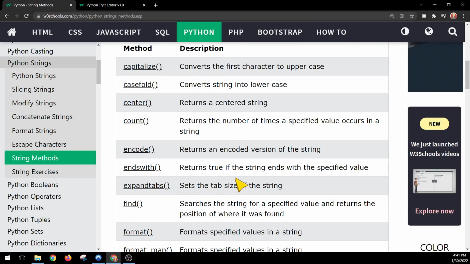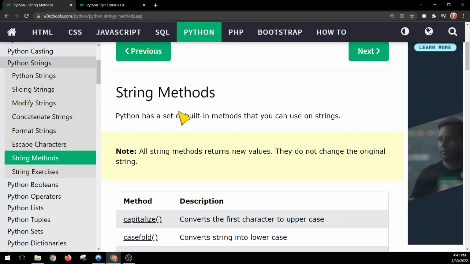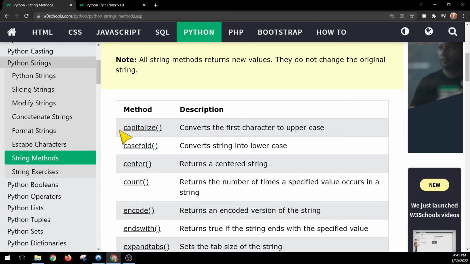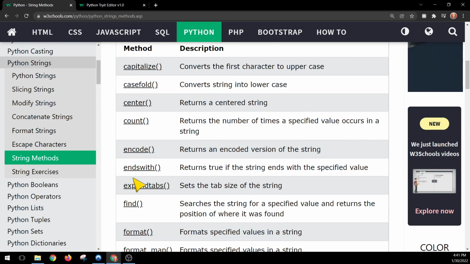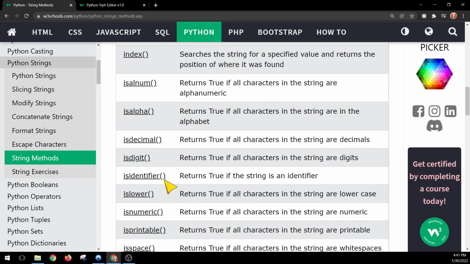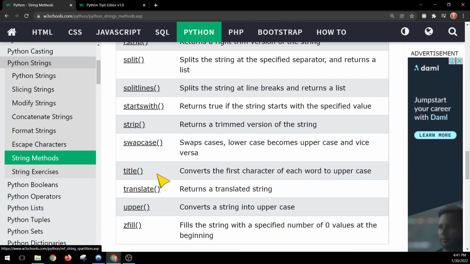string methods. We already went over a bunch of functions for strings, but these are more built-in methods that you can use on strings. So capitalize, which is very similar to upper, casefold, center, count, encode, and so on. We'll go over these in the next tutorial.